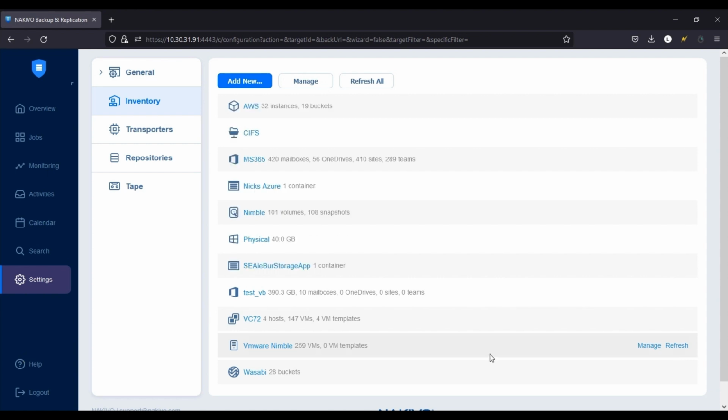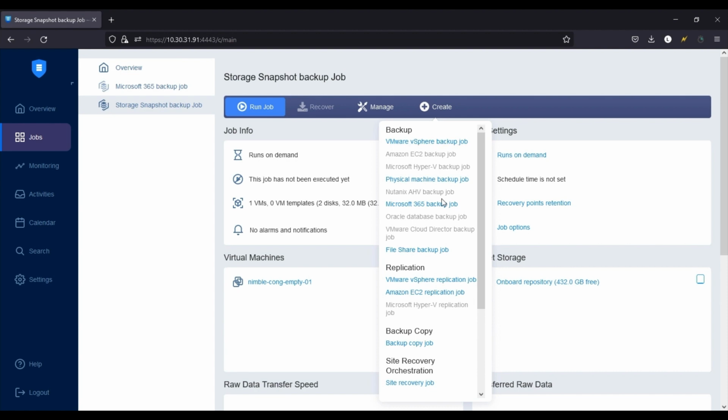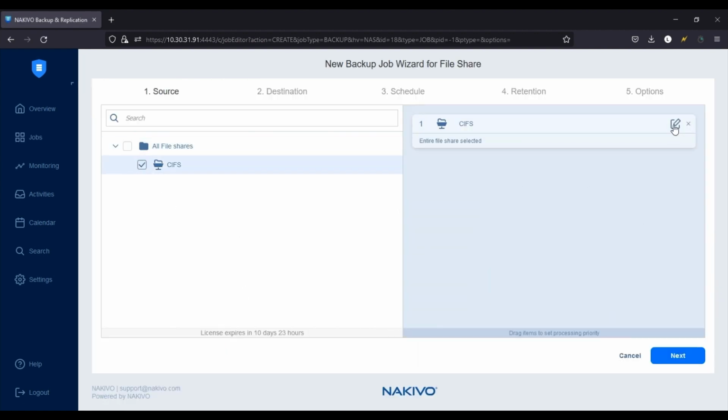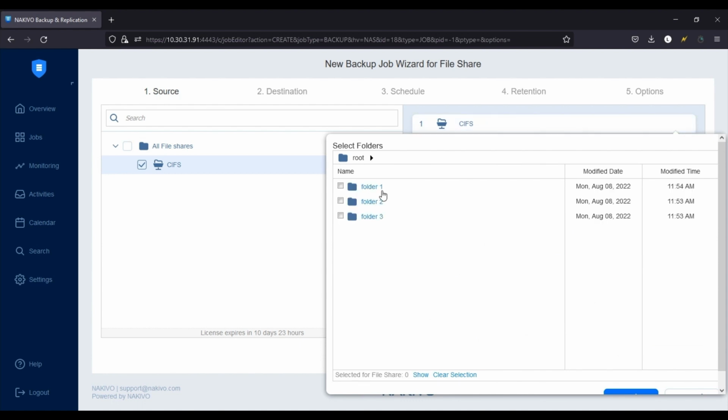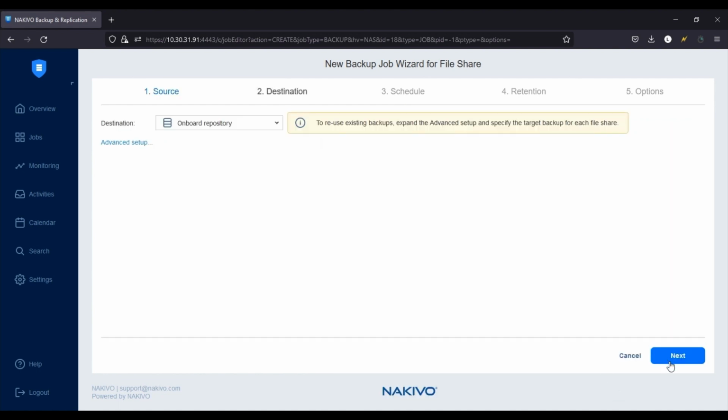Now that the file share has been added to the inventory, you can begin creating a backup job. Head over to Jobs, click Create, and select File Share Backup Job. Choose the share you want to back up. You can also back up specific folders within your share by hovering over the selected file share and clicking the Edit icon. After specifying what to back up, click Next to proceed.